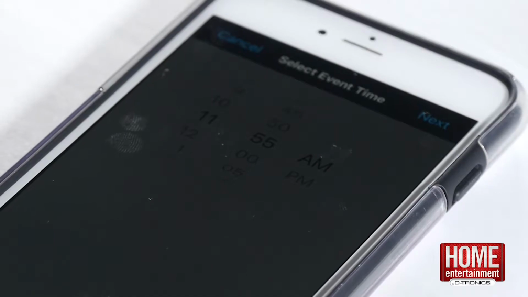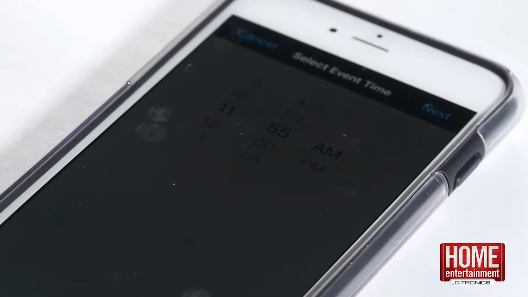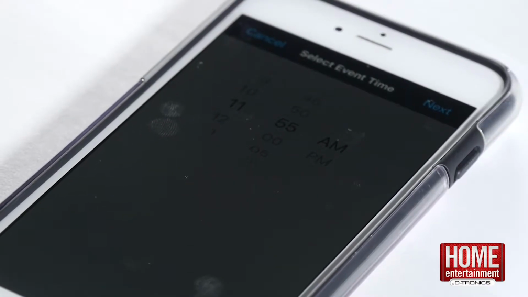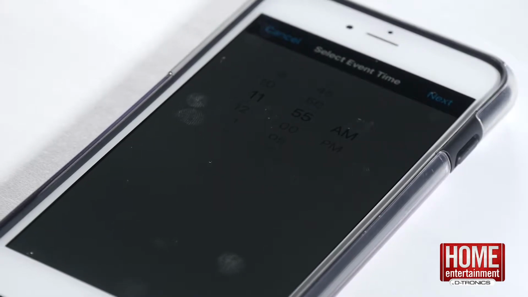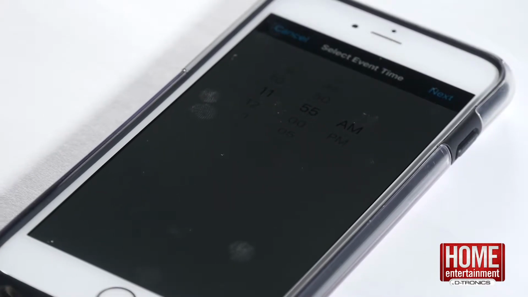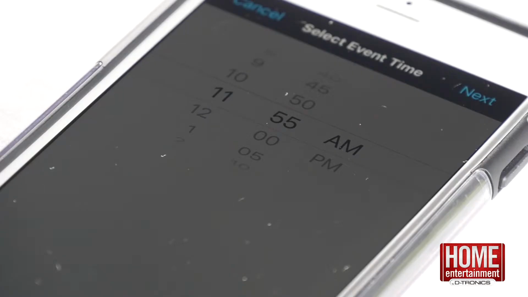An example would be the wake-up time, if you want your house to cool down to a certain temperature as you wake up. Maybe another event for when you go to work, when you leave the house. A third event could be when you arrive home. And then a fourth event could be when you go to sleep for the night.